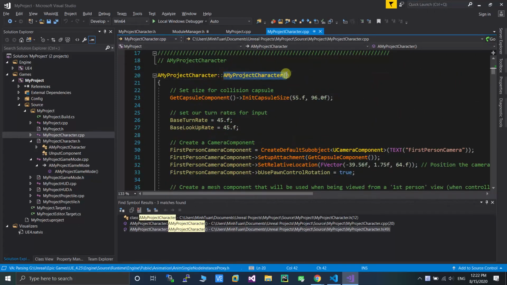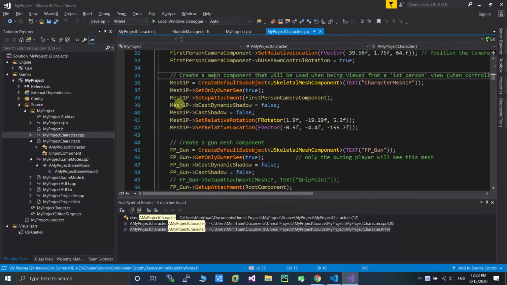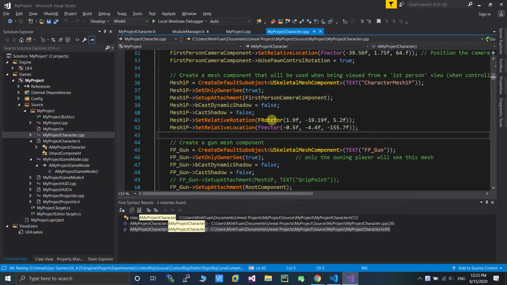So in the constructor of the project character, I will set up the collision capsule and set the turn rate for the input, and create a camera component. Create a mesh component that will be used in the first person camera view. If you don't know how to control the rotation, how to control the camera and the projection, just learn OpenGL for the basic knowledge of computer graphics.